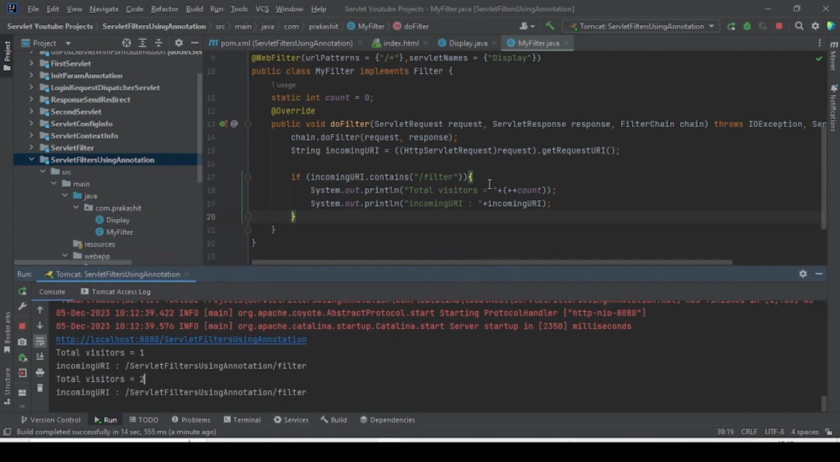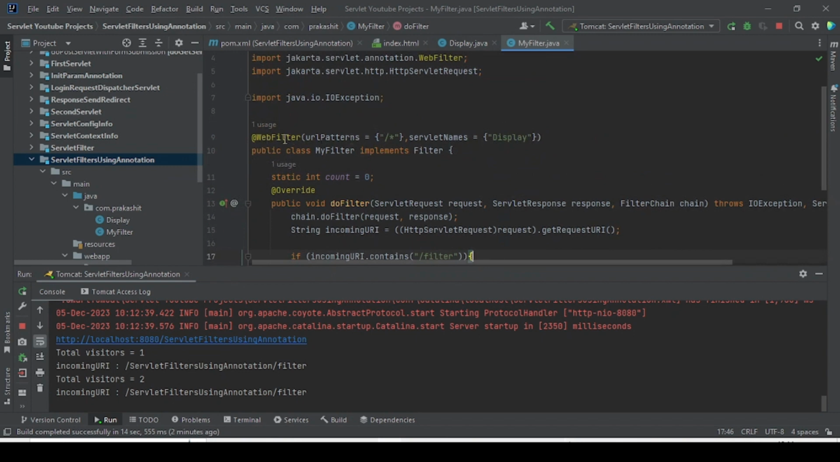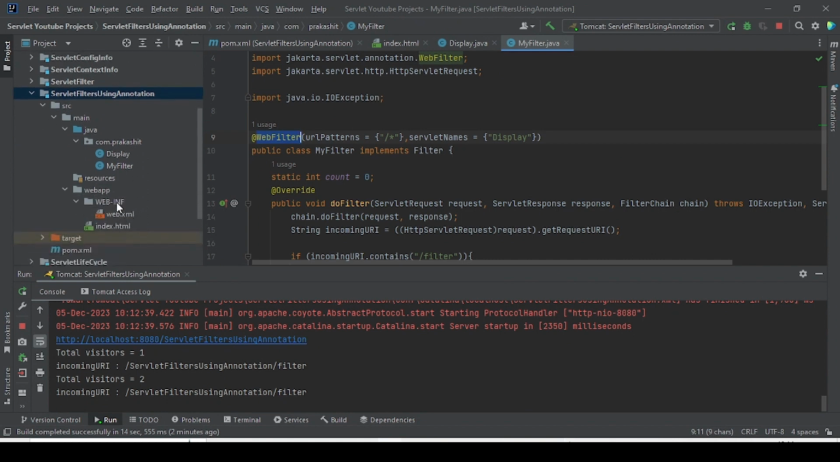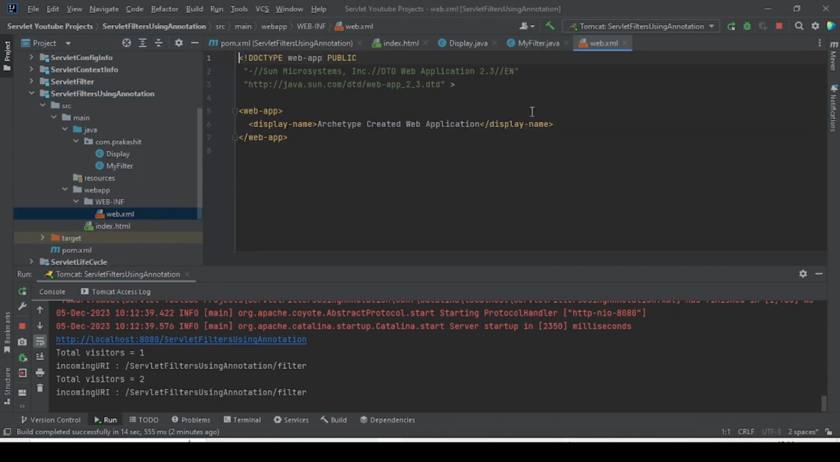Before, we were not filtering, so that is how you develop your code. Here I have filtered: if the incoming request is slash filter, then count the number of visitors. Whatever URL you have, you can configure if-else or switch case, any way you can develop your code. The thing we learned is how we can develop a filter using the servlet annotation WebFilter. This will act as a filter, with no need to configure web.xml. I have not configured anything in web.xml, you can see.